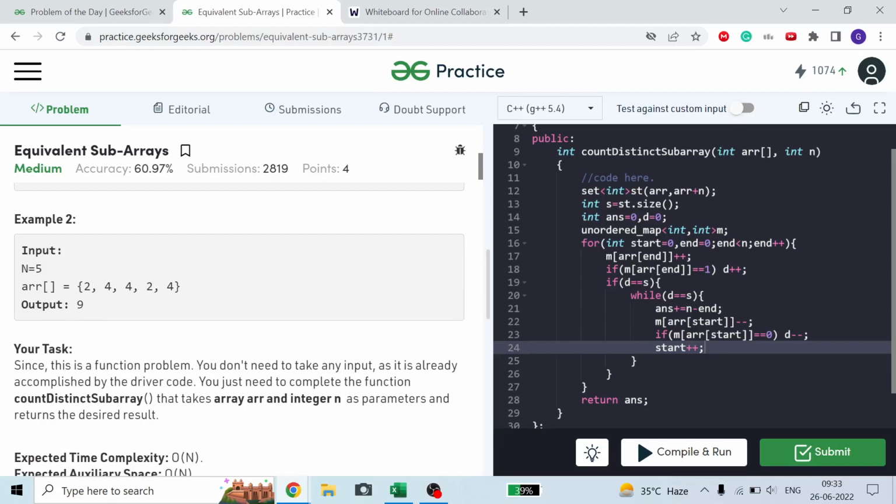How? The total number of different elements we have is 2 and 4. So the first array, then second, third, and fourth, starting from 2, 4. Then the second, third, and fourth arrays. Now the fifth array, sixth array, seventh array, eighth array, and my ninth array.